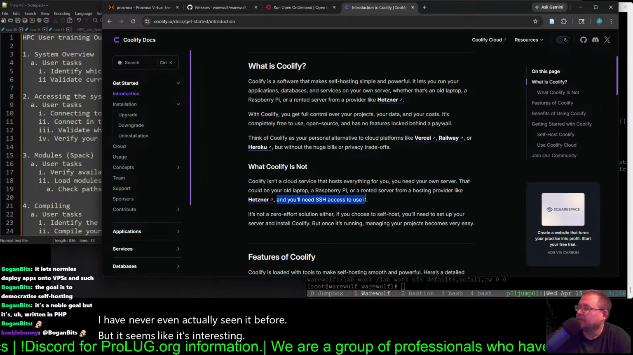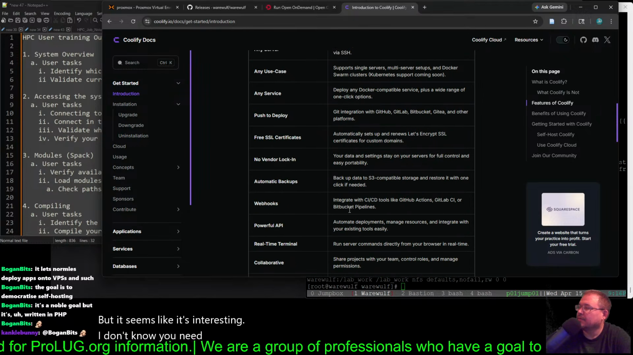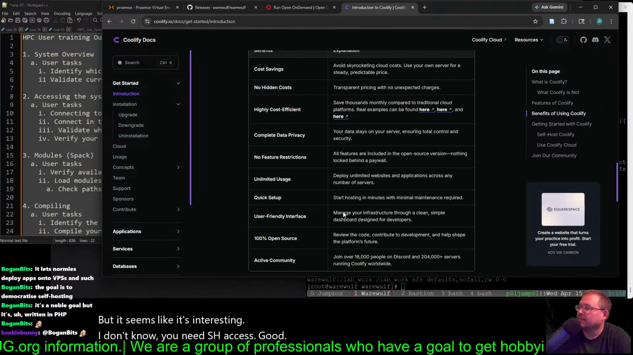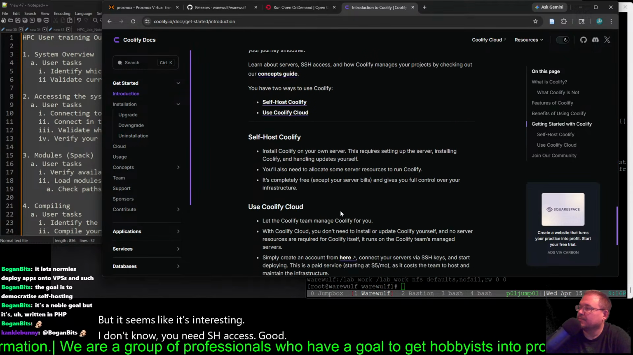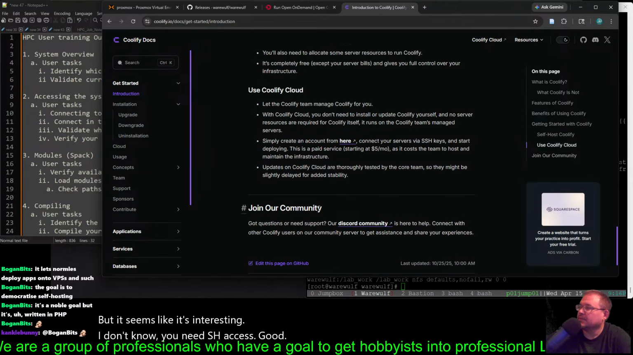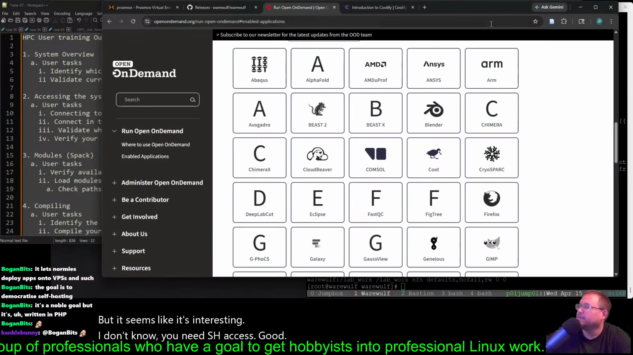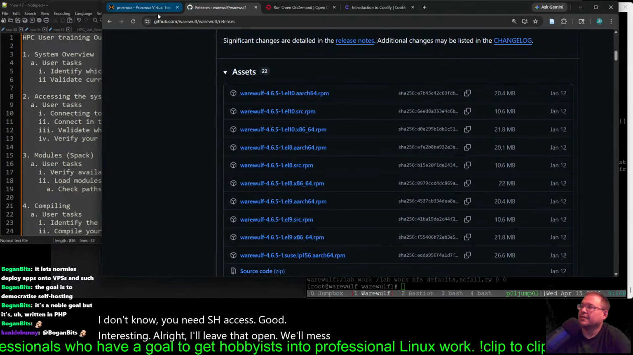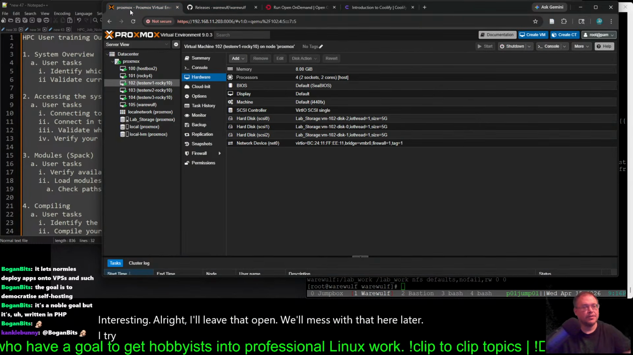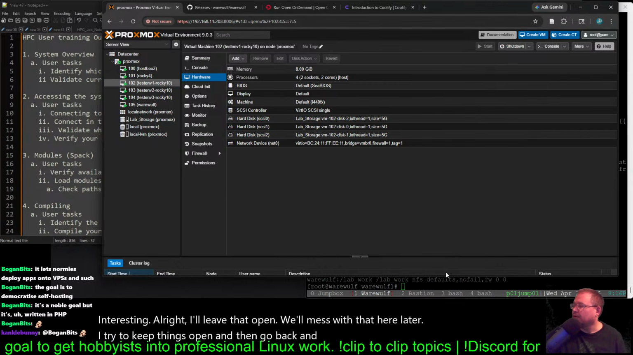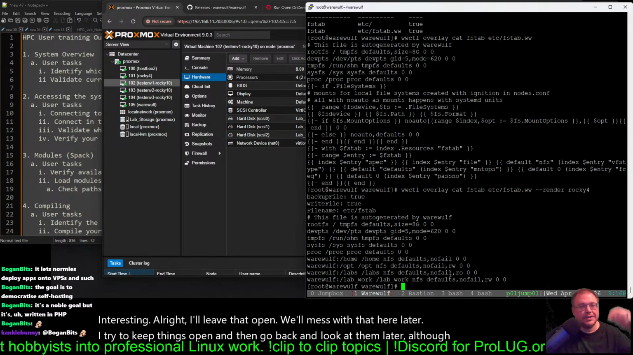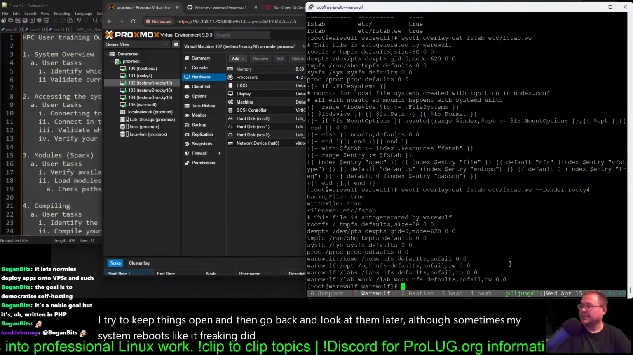I need SSH access. Good. Interesting. Alright, I'll leave that open. We'll mess with that here later. I try to keep things open and then go back and look at them later. Although sometimes my system reboots, like it frickin' did last night, and I had to reconnect everything.